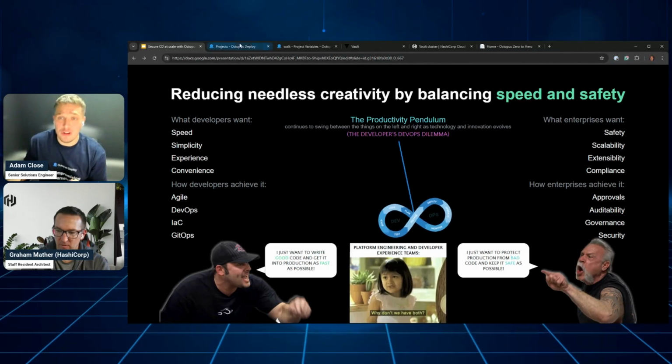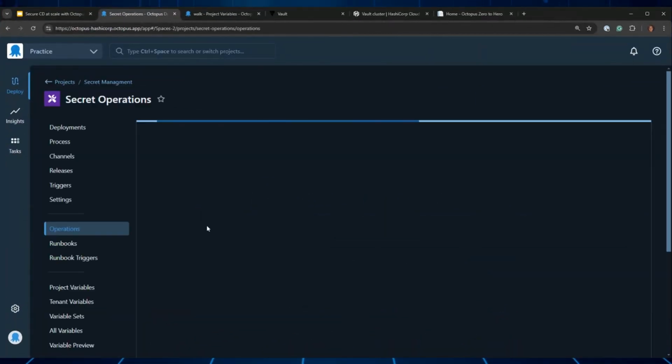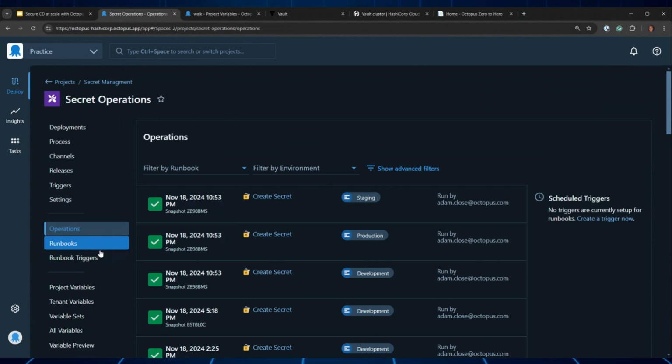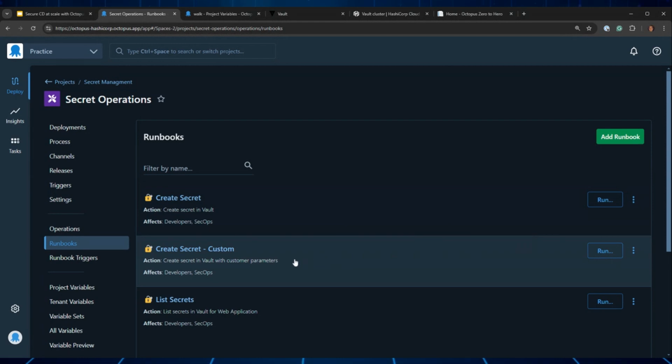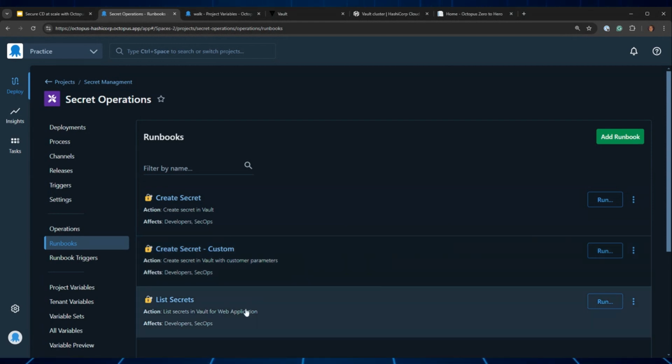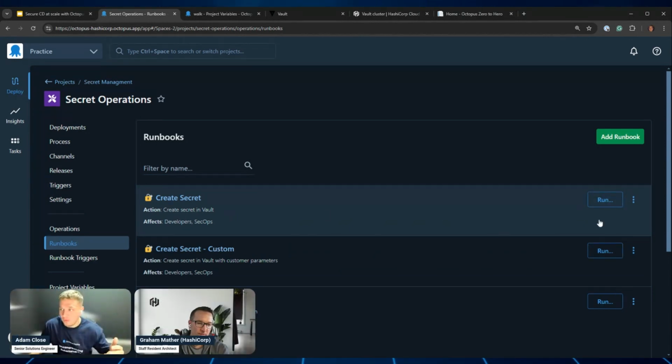I want to jump over into Octopus again. I'm going to my secret operations tab. If you're using GitHub Copilot, you can call this using GitHub Copilot. But if I'm a developer, let's say, and I want to create a secret, I can just run this runbook and create a secret, right? I can create a custom secret. I can list the secrets. Now, this runbook, essentially what it's doing is logging into Vault. Okay, so I'm going to run this.